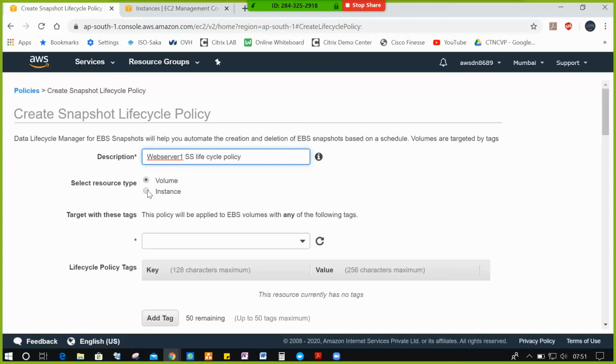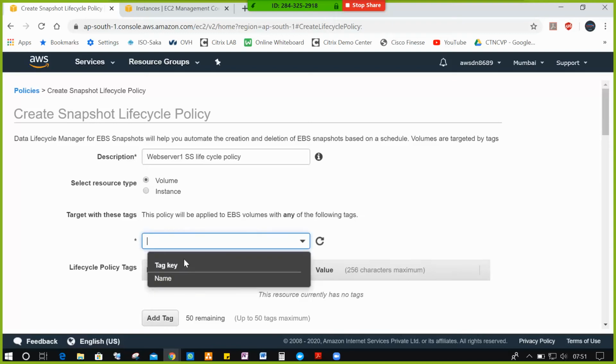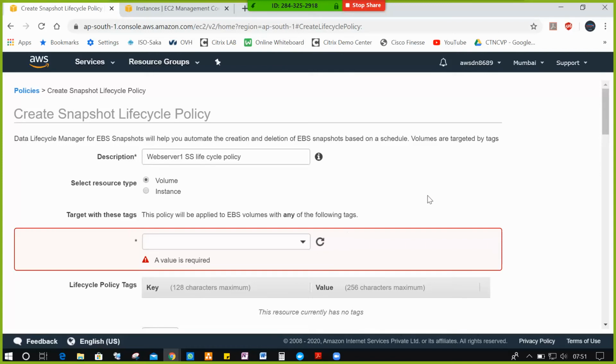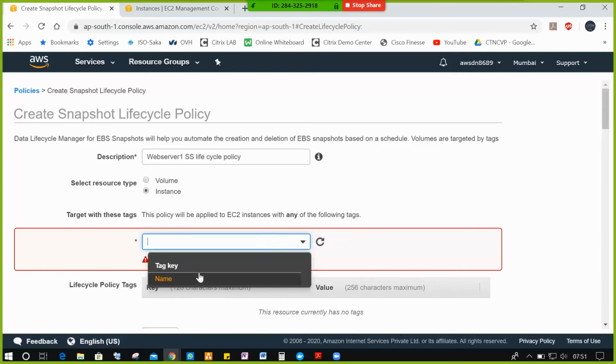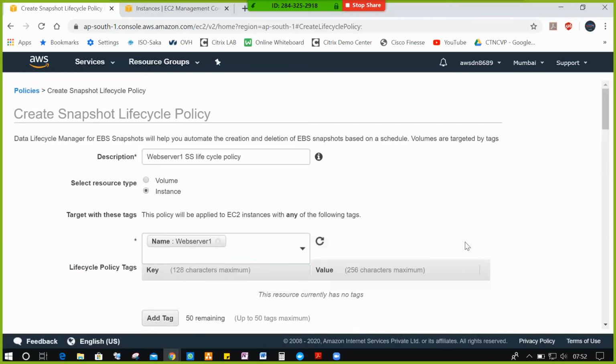If I am selecting the instance, however many volumes are there currently, all the volumes will be taken by the snapshot. If I'm selecting only volume, then only a specific volume we can select. But at present I'm selecting only the instance method, so a tag value is required. What is the value we can give? The name. What is the name of the volume? It is the instance name, web server 1.